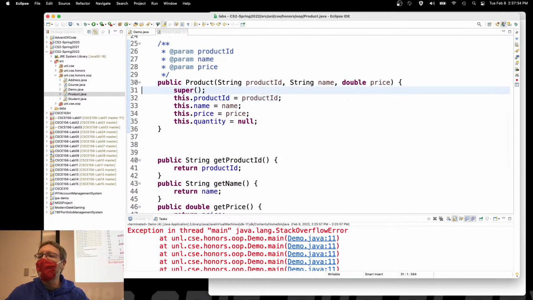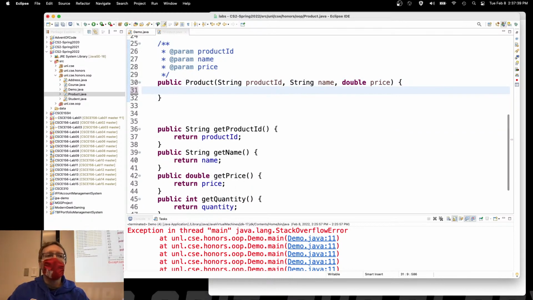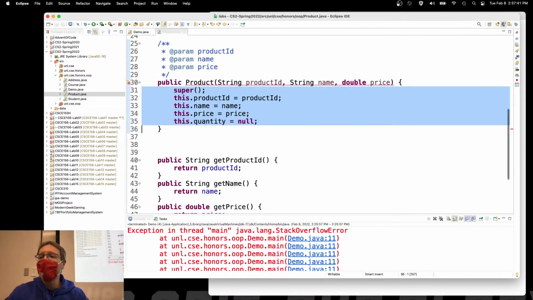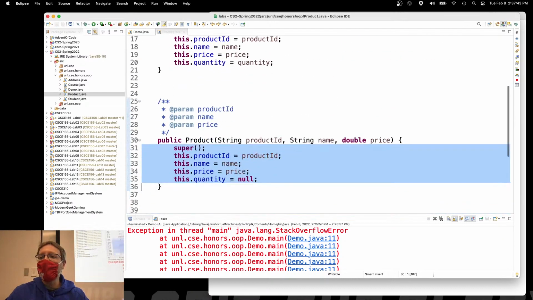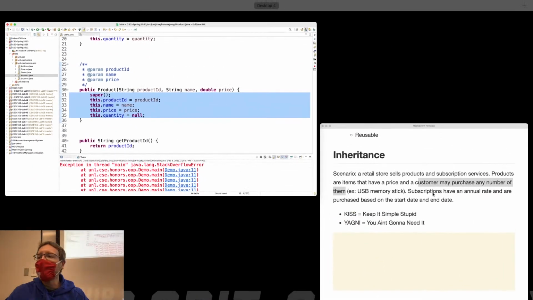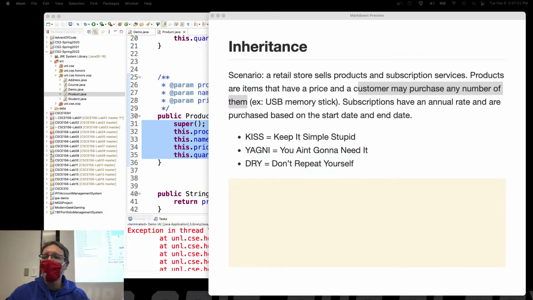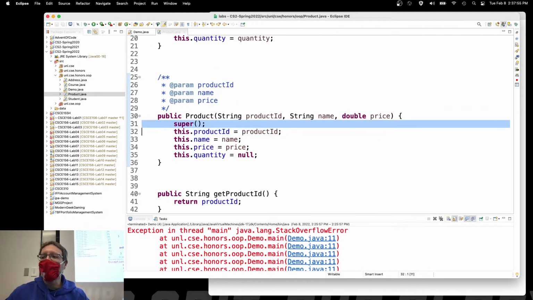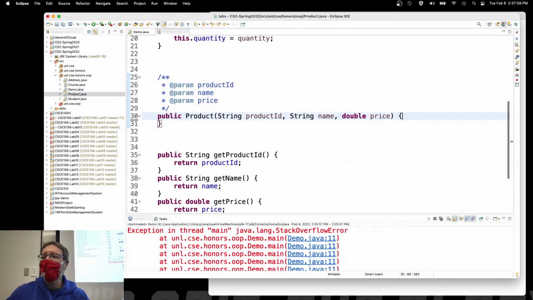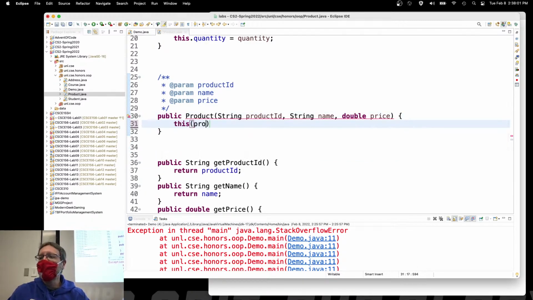Now, I'm going to go ahead and change this code here. Because if you have a constructor with those 4 lines repeated, DRY. Do we remember what the DRY principle is? Don't repeat yourself. Right? Looks like I'm repeating myself here. So I want to call that other constructor. How do I do that? This product ID, name, name, price, and then null. Oops.